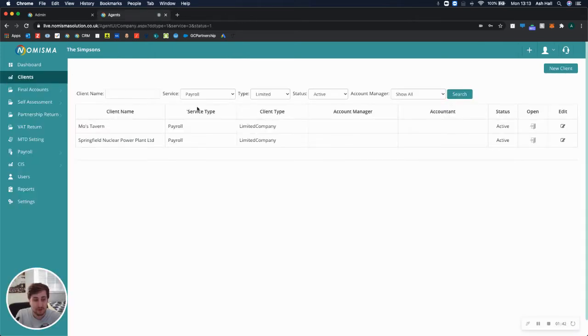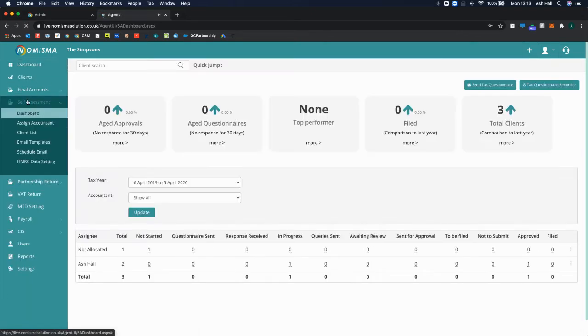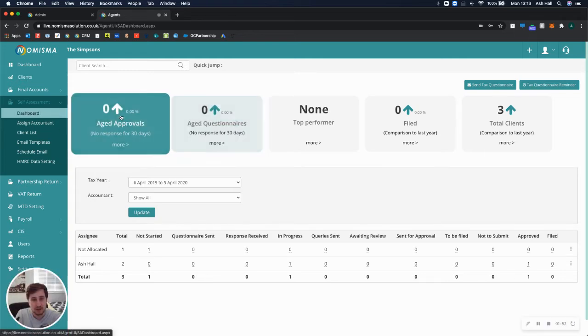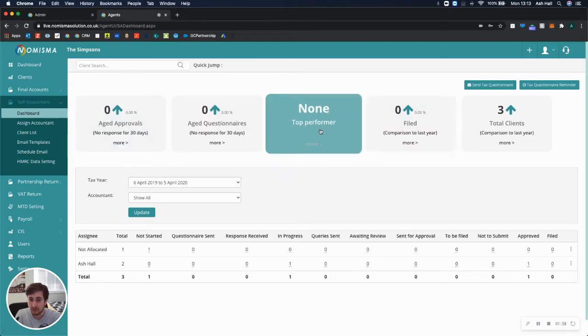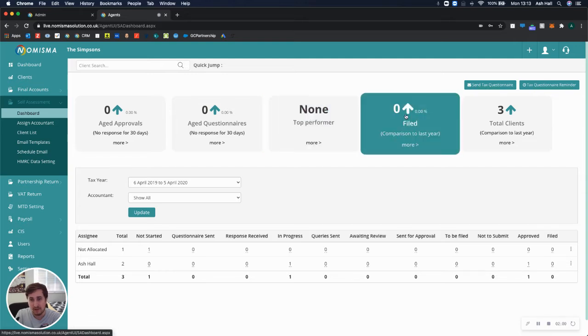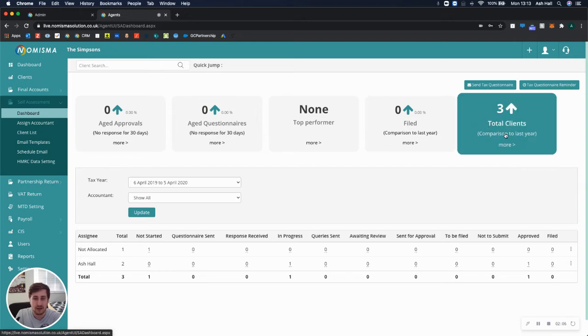Now, from a workflow perspective, we've built specific dashboards for each module. So for self-assessment, you can come to the dashboard and you've got your KPIs at the top. So aged approvals, no responses for 30 days. Aged questionnaires, no responses for 30 days. Your top performer within your practice, the amount of tax returns that have been filed in comparison to the previous year. And finally, the total self-assessment clients you have.